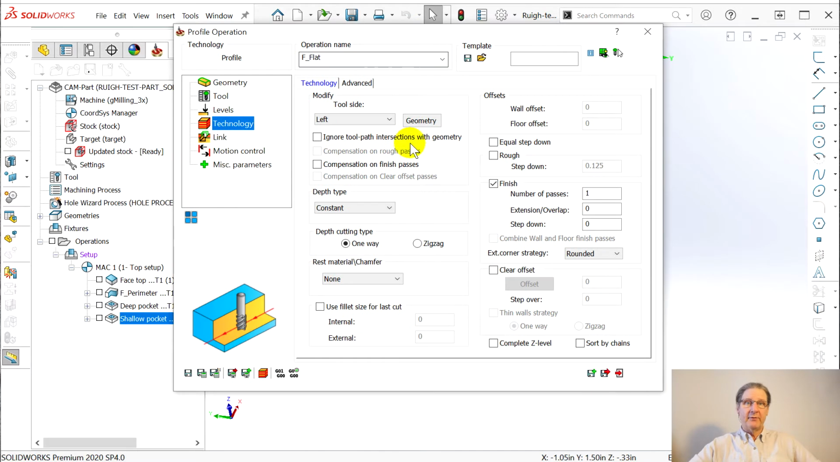Well, we're going to have to figure out if I'm doing climb or conventional. This is one of the reasons I don't like the way it works, but that's life. I think left is climb milling, if this path ends up not carving up the model. So that's okay. Where else do you go?